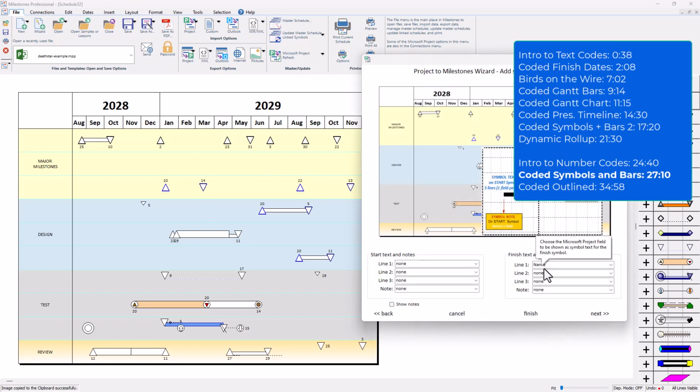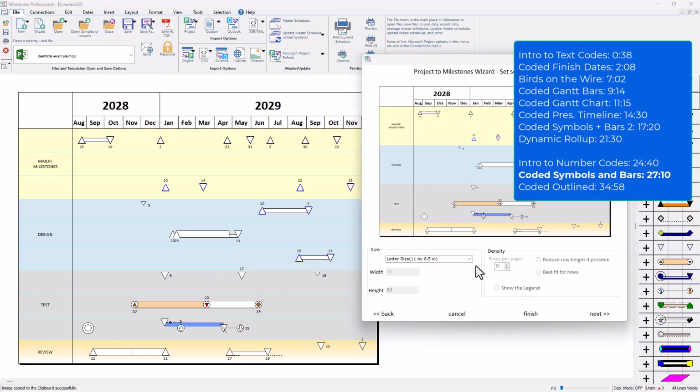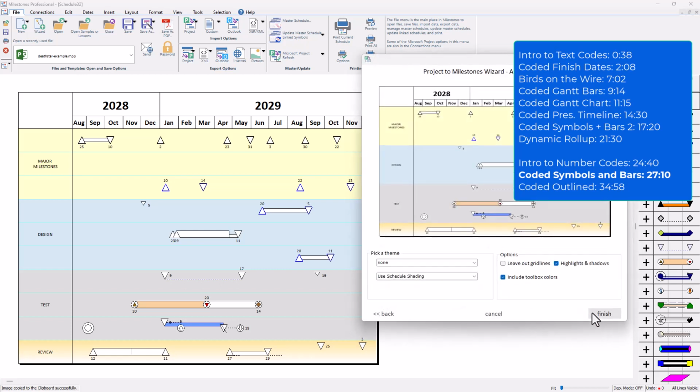And if I want to bring over a symbol text, I'll just bring over, for example, the name field to the finish text. That looks pretty good. I'm going to press Next. And that's a fine layout size. I'm going to press Next, and I'm not going to change the color theme or anything.